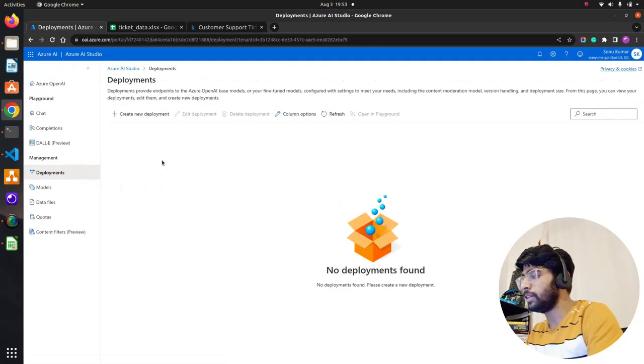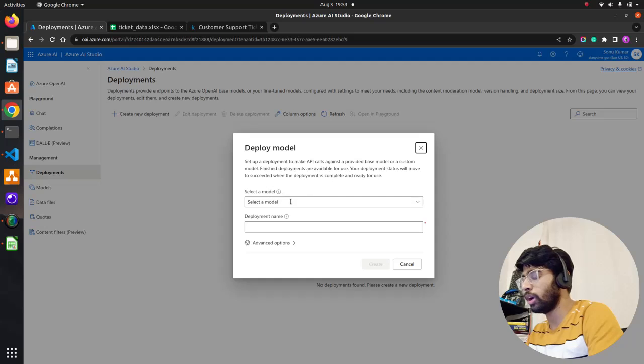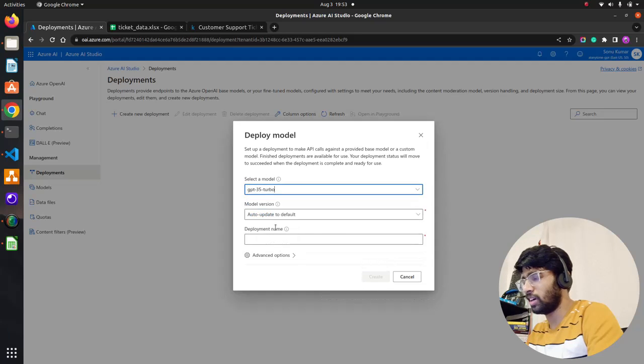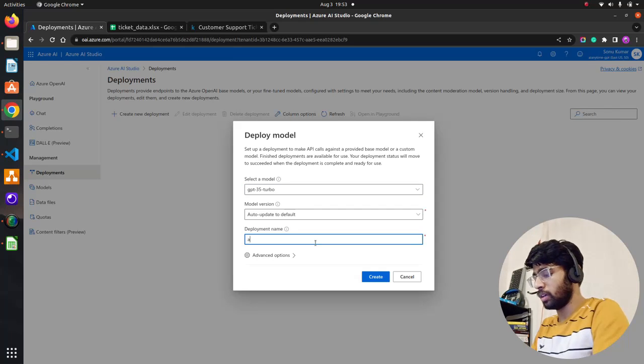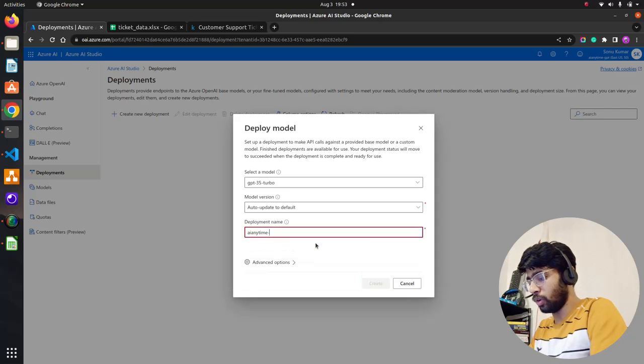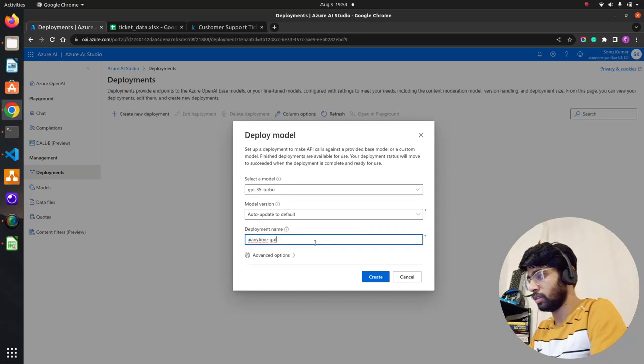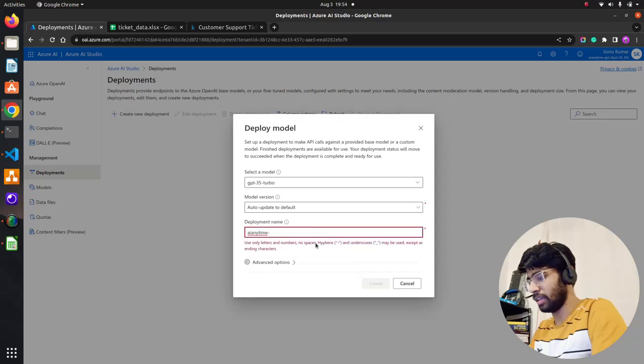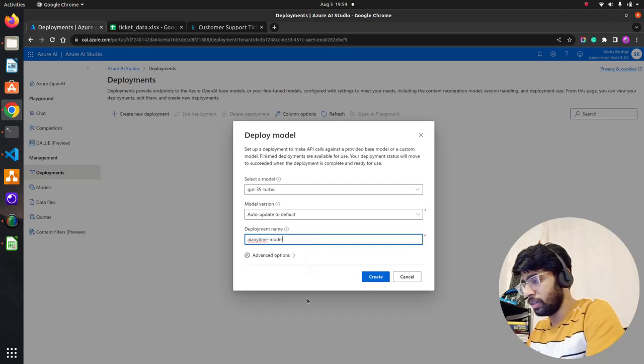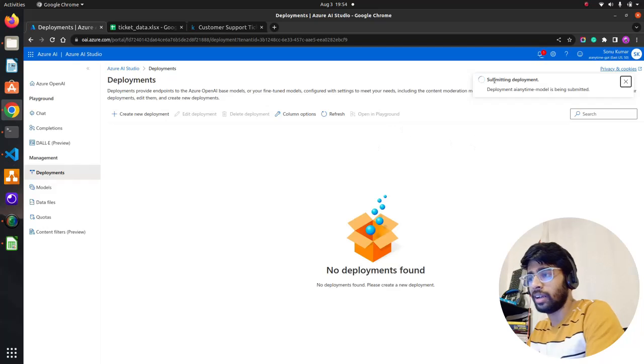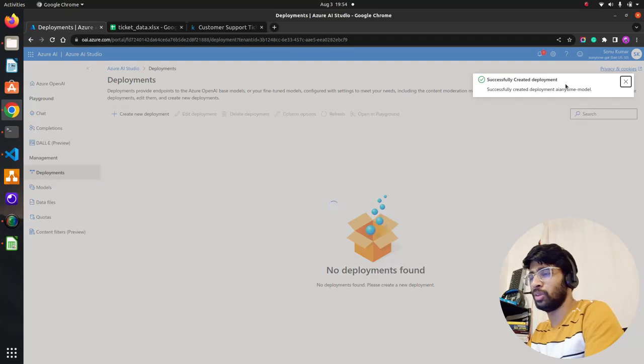Now on deployments, I'll click on new deployment. You have to deploy a model, so let's select a model. I'm going to use Turbo here. Deployment name: AI Anytime model. This is what I'm going to call it. Create, and in submitting deployment, it successfully created the deployment.